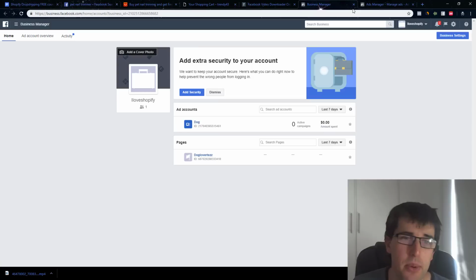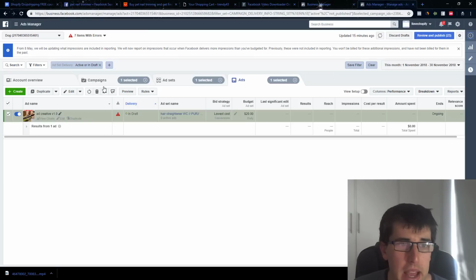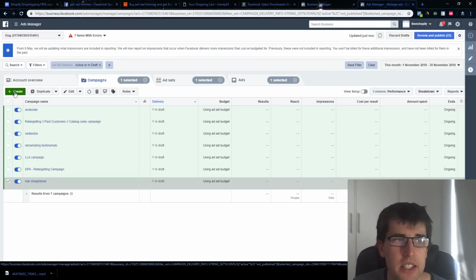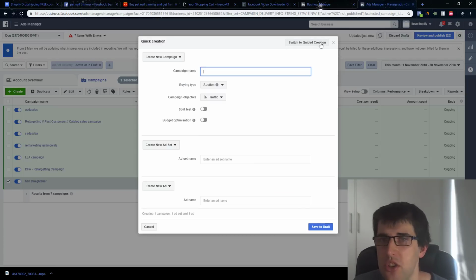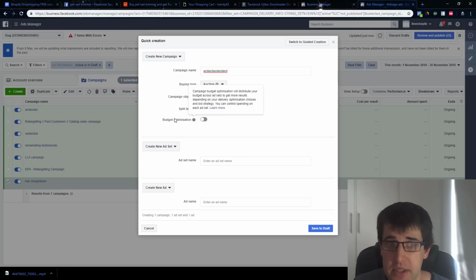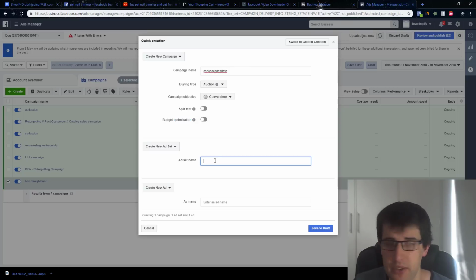So if we jump into my Facebook Ads Manager, just this bogus one I've made, using different product, it doesn't matter. So basically, I use the quick selection. You can use the guided, but I use quick selection. It's quicker and it's easier. Just name it, okay? You just name it, whatever. Change it to conversions. I don't use budget optimization or split test. I am testing budget optimization, but for your purposes, don't use it. Just give it a name and a name again, okay?